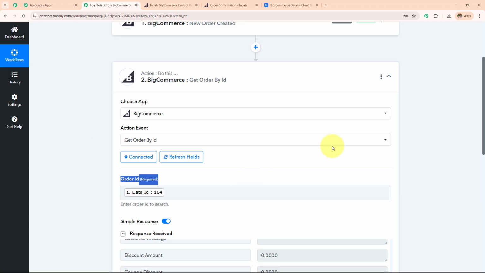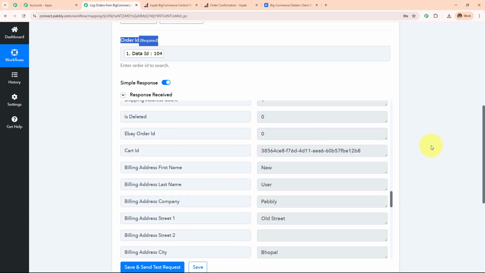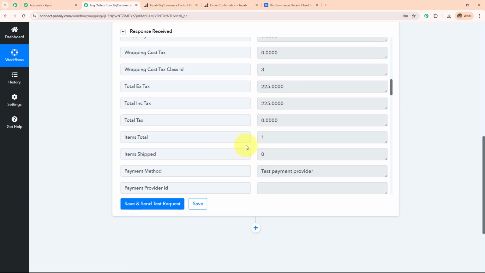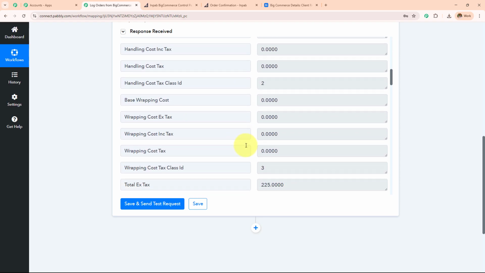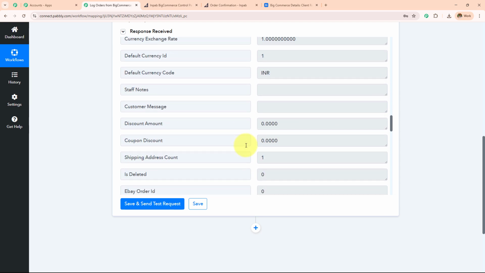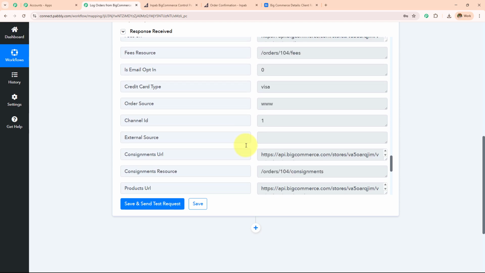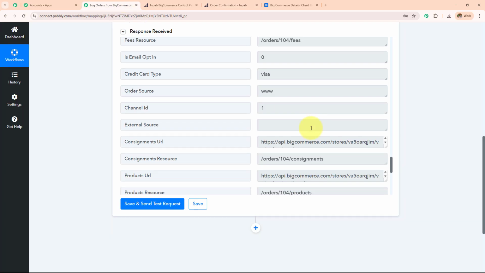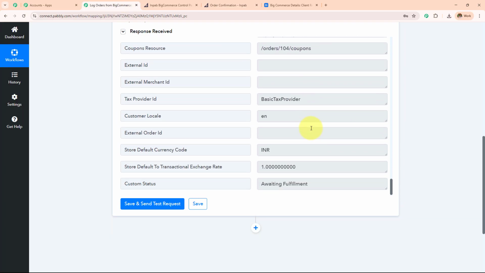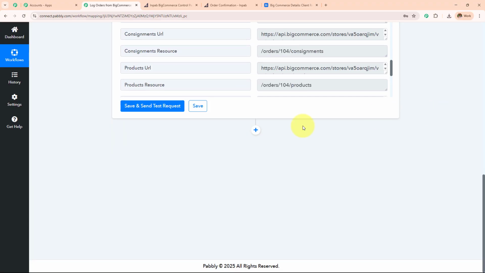Now I have the order details, the person who has placed the order. But over here in this response, you can see that I have not received the product name or the product price. If I keep scrolling, let's search if there is the product name. We have made the purchase for this brewing system. So have we received that? We have not. And have we received the price of this product? We have not.